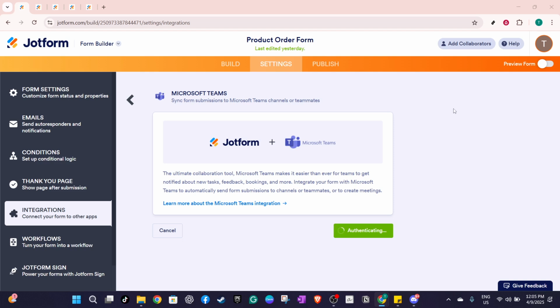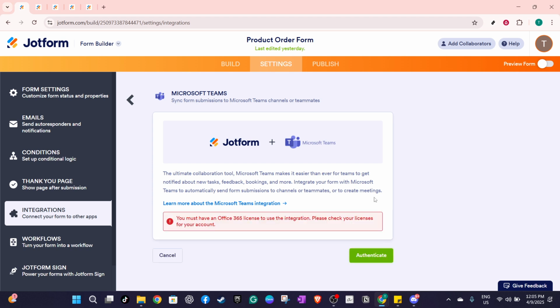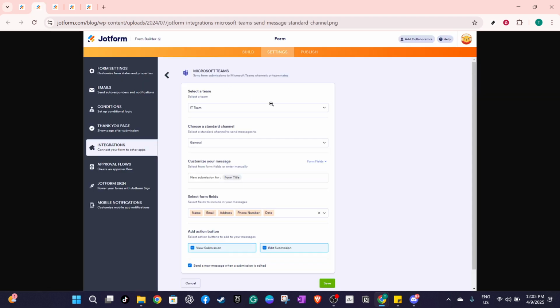After authentication, you can set up the specific action you've chosen. This setup will personalize how each form submission will be treated within your Microsoft Teams environment. Take your time to configure these settings to fit your collaboration needs perfectly. Finally, don't forget to click the Save button. Saving your work will complete the integration process, ensuring that everything is connected and ready to go.